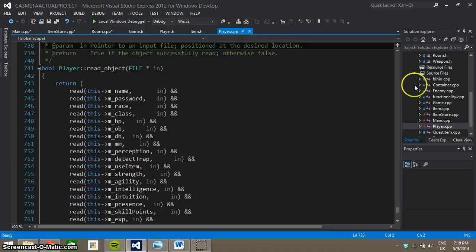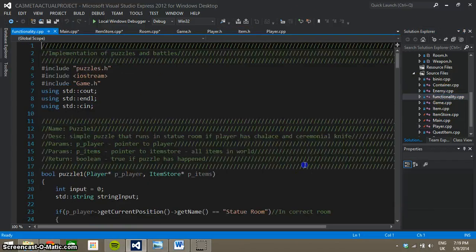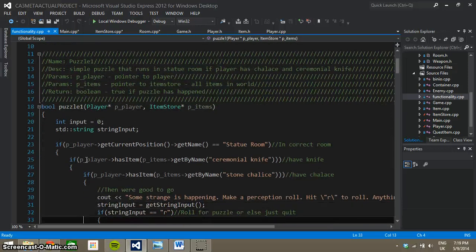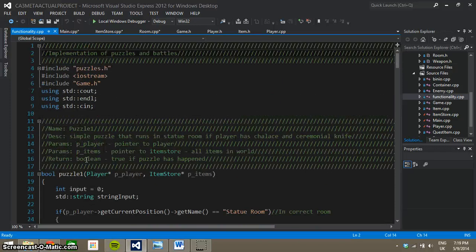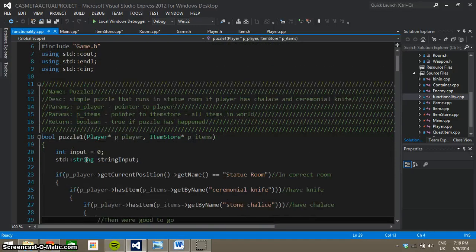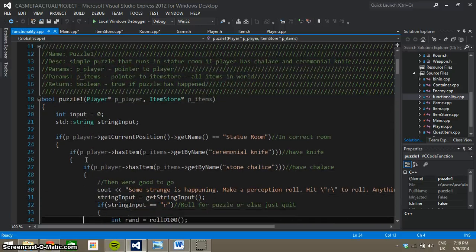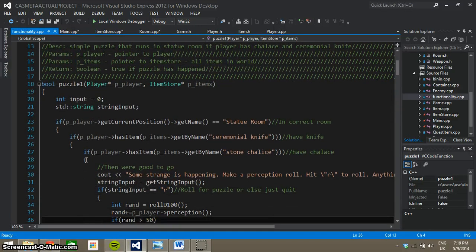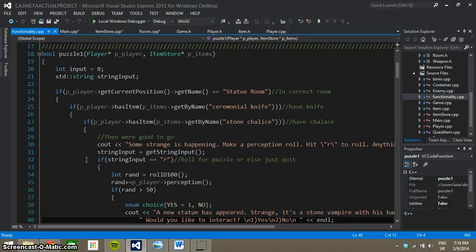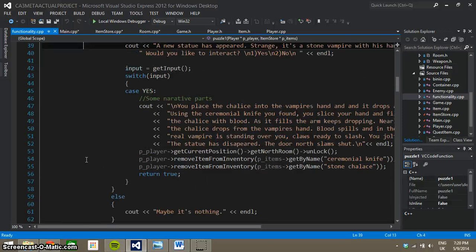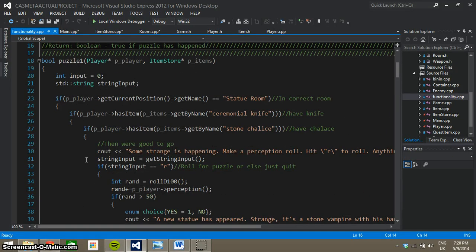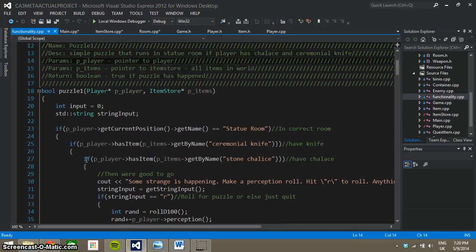Okay, so next thing, let's have a look at the functionality.cpp. This basically just is a couple of puzzles that are completely hard-coded, and some of the code is pretty terrible in here as well. This is just for fun things I wanted to have in the game. So puzzle 1 takes in the pointer to the player, and also a pointer to the items in the world. I don't actually think I need the items in the world, but I had intended that I would use them, so that's why that's there.